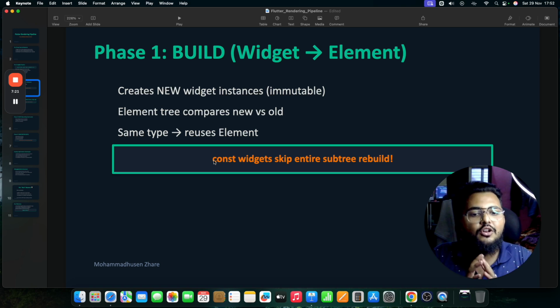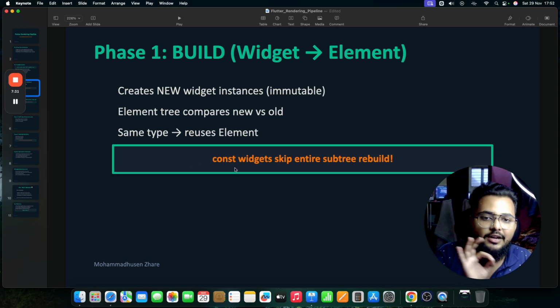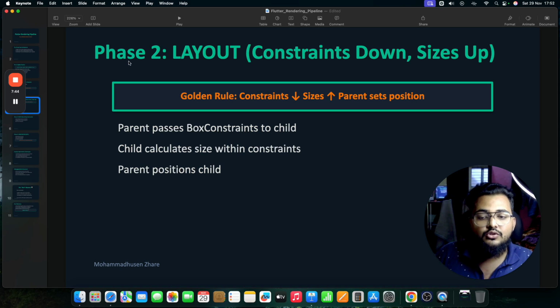Constant widgets will not update anymore. That is a constant value, like a string or a constant number. So mention const wherever it is necessary. With a simple const widget, Flutter skips the entire subtree rebuild. So that's how your application performance increases, okay. Got it? Great.